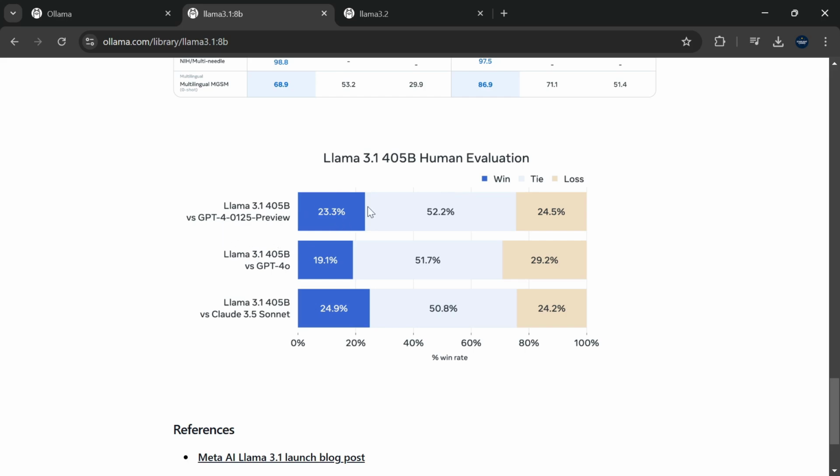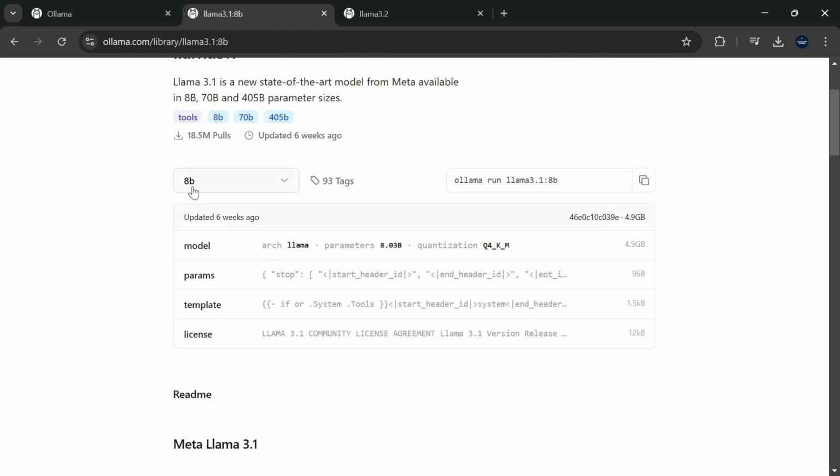And it shows you the wins, ties and losses, so it's really close to ChatGPT. However, we will not be using this 405 billion parameter model, but rather this 8 billion parameter model. So here it shows us the command. We can use ollama run and then llama3.1:8b.